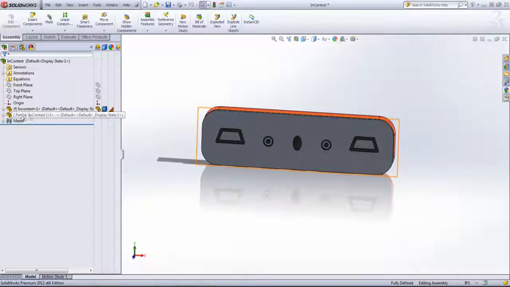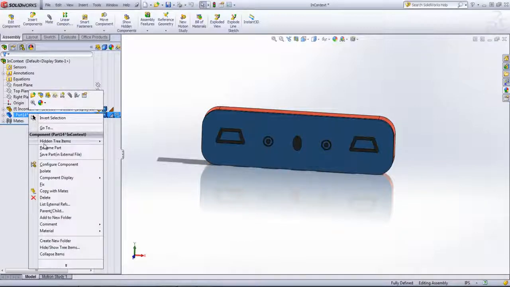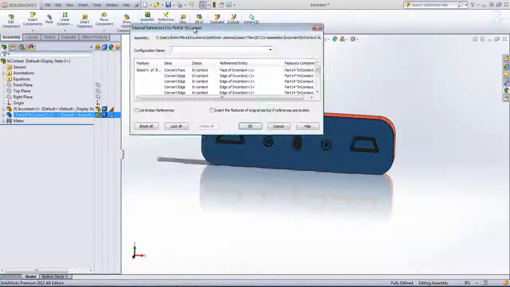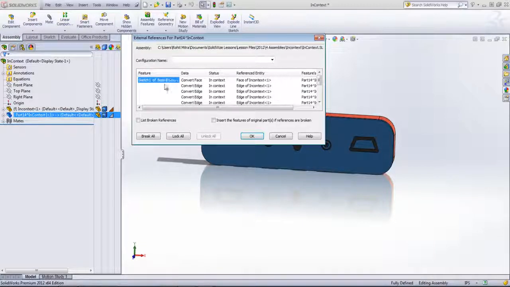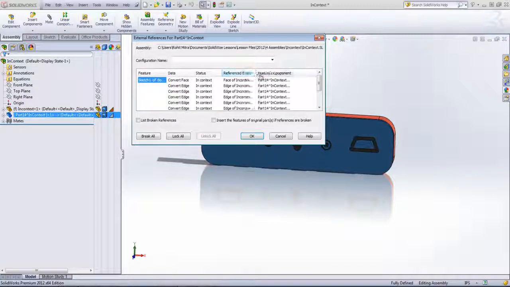Now if you right click into this new part, we have something called list external references. And this is going to show if we have any external references to another part. First, we can see from referenced entity, we are referring to that in context 1 part. And it'll also tell us in what feature and the component from which the feature comes from.